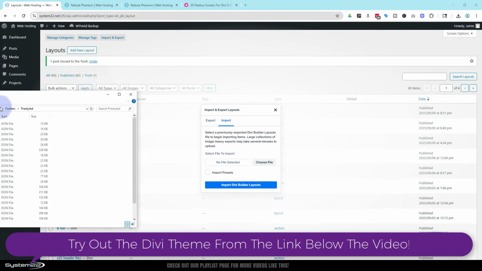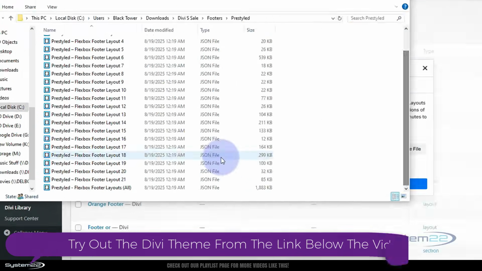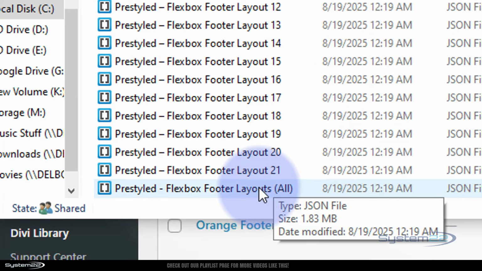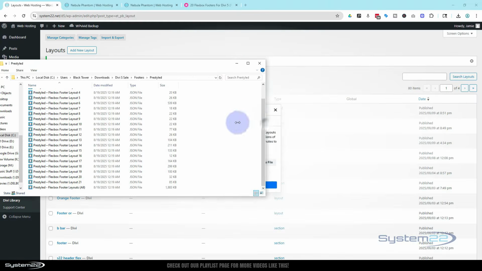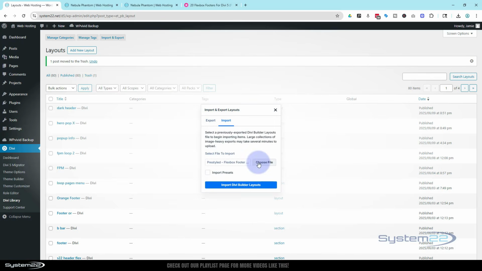Now we've got our list of files over here. If you roll down a little bit more, the one at the bottom will load all of them for you if you want to. I'm just going to load the one I want today, which is footer number 3. I'll roll back up. There it is. I'm just going to left click, drag it, drop it where it says no file selected there, or you can hit the choose file button and navigate to it if you prefer.